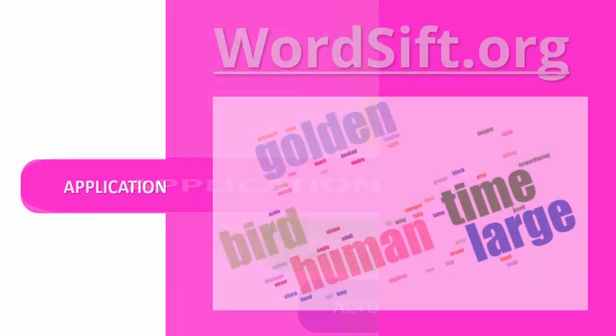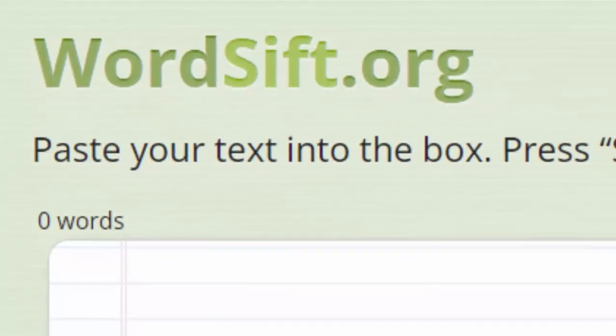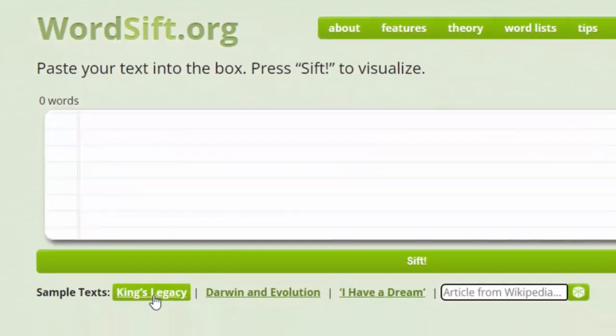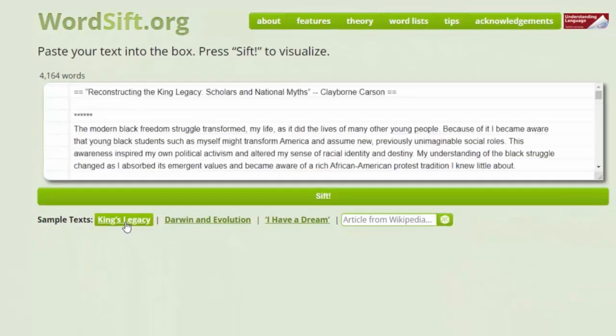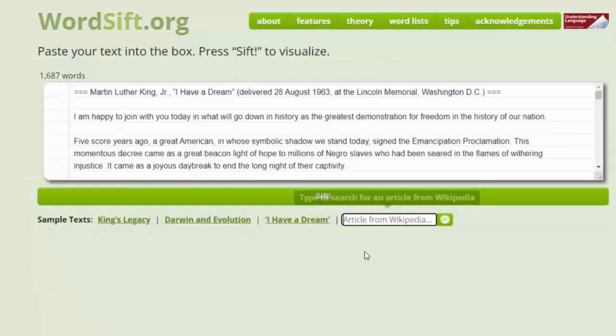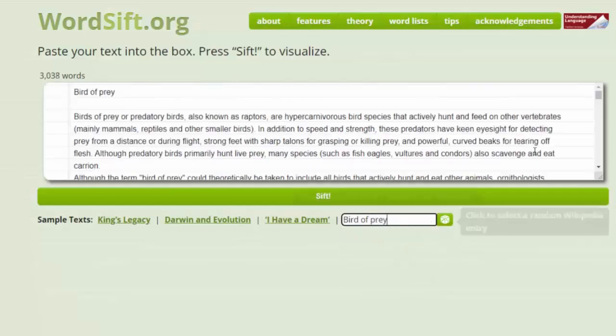At the application step, with WordSift.org, you can track the vocabulary directly in the text and also get acquainted with its semantic connections and receive visual support. When using the WordSift website, we can insert text containing vocabulary for further work in a special field. The program offers ready-made texts. It is also possible to insert text from Wikipedia.